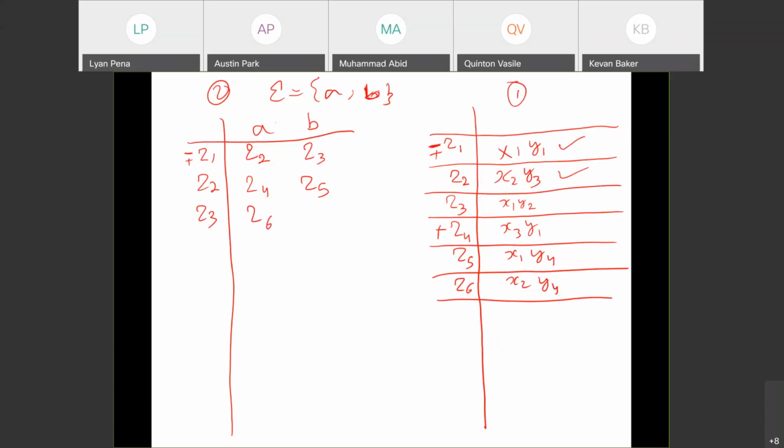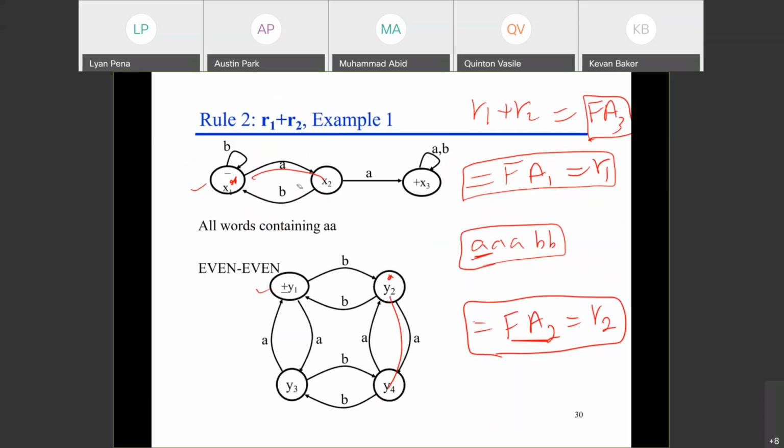Now we will see Z3 for B. What is Z3? X1, Y2. We will see this for B. If you are at X1, you receive B, you stay here. You are at Y2, you receive B, you go to Y1, which is X1, Y1.